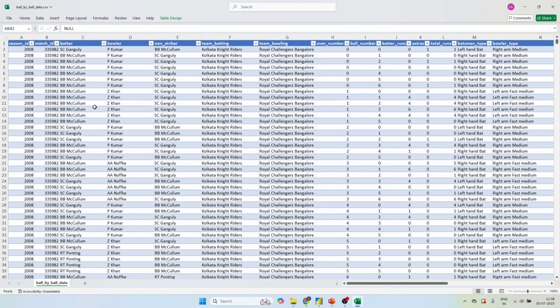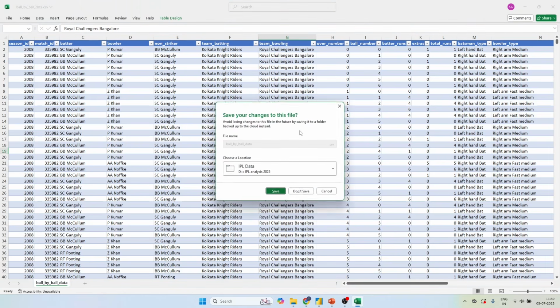As I told you, in each match and in each season, whichever match has been played, a single row gives us information on each and every ball played, and the different stats of that ball have been maintained in this particular data. So this is one kind of fact table for us, because all the transaction data changes ball to ball. All right, and I will close this now.